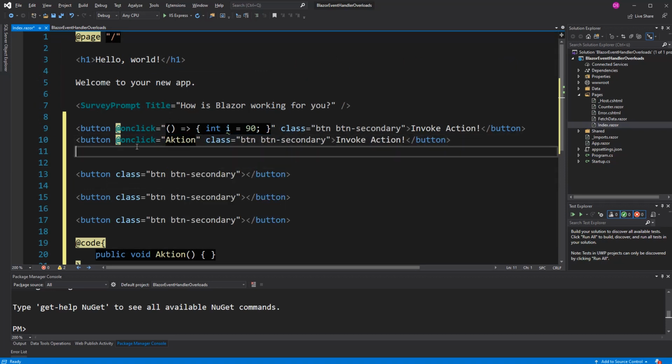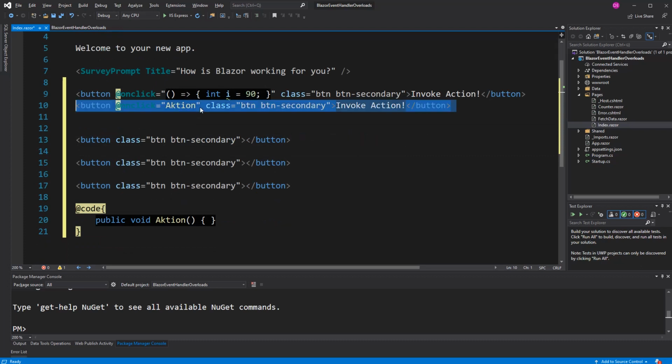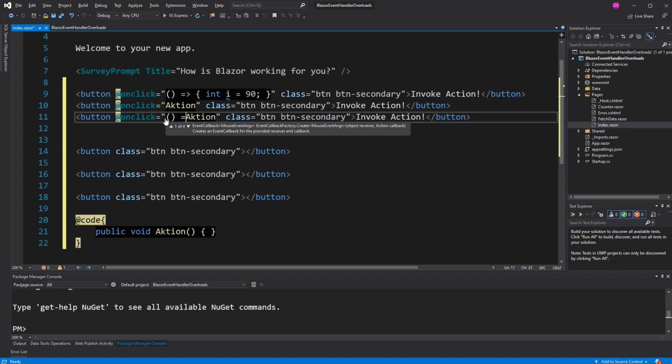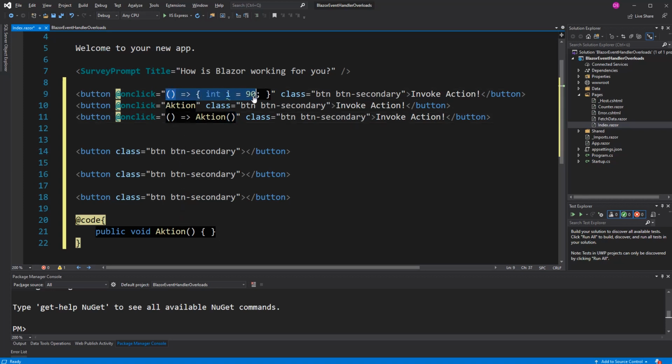Now, that's not all we can do. We also have other possibilities. We could also invoke it in this lambda here. So you see, we have different ways of writing an action. An action can be written through an anonymous method, which is made in a lambda here, or it can also be by assigning a method.